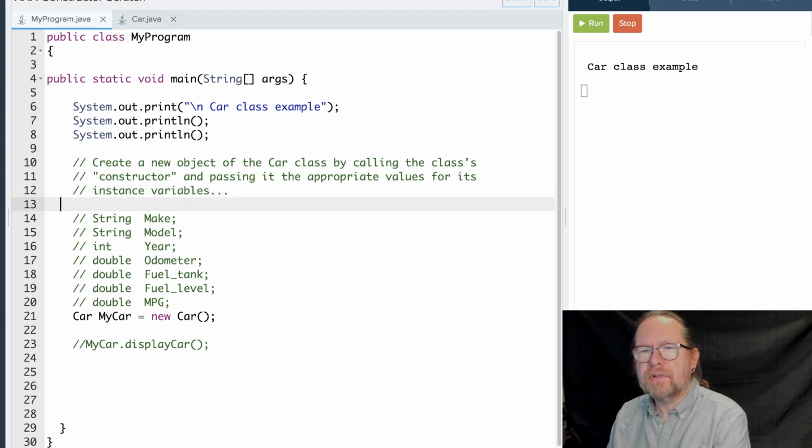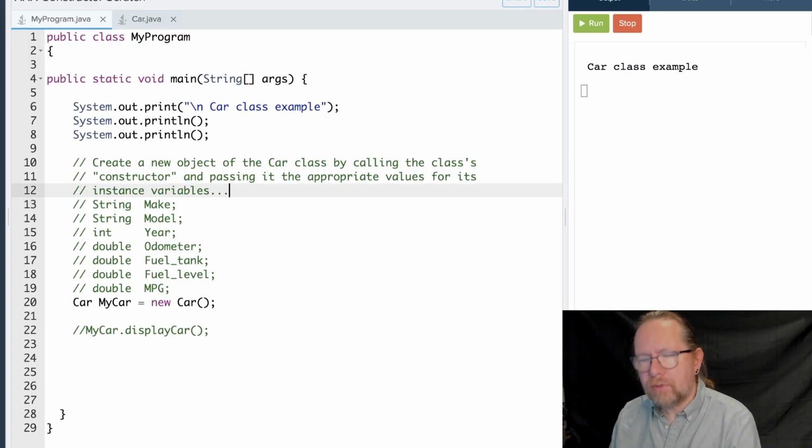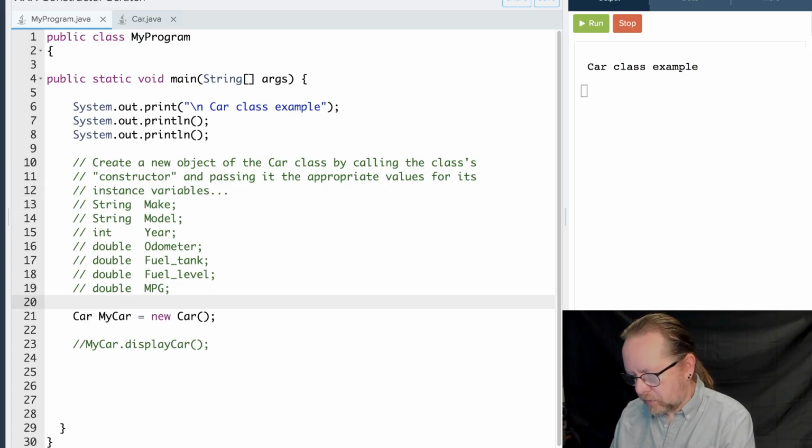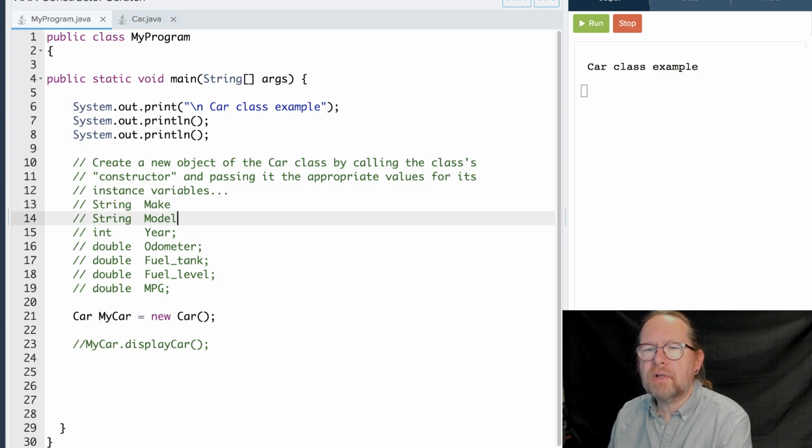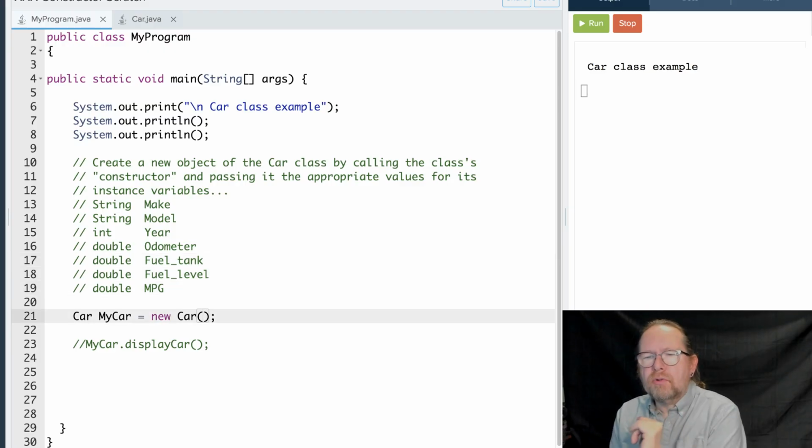Maybe not necessary if you've only got 2 or 3 instance variables, but if you've got 7 and want to remember what they are, you can just create yourself a little cheat sheet in the comments. That's what comments are for. Okay, so my car equals new car.